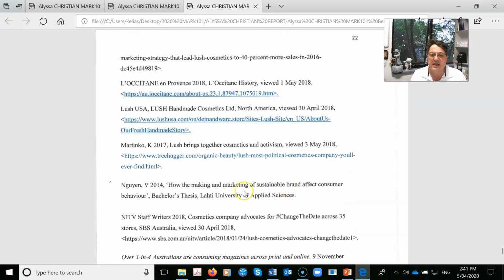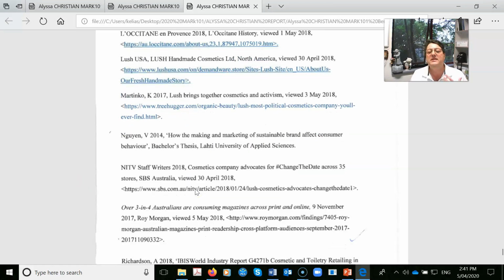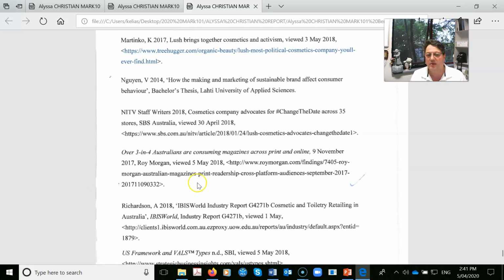Lush brings it together. How marketing and marketing of sustainable brand affect consumer behaviour. She even went to a thesis and looked it up. This is just genius work. But the other one, IBIS World Industry Report Cosmetics. Have a look. Contact our librarians. You have the library, look and see if there are tourism reports. I'm sure there are.